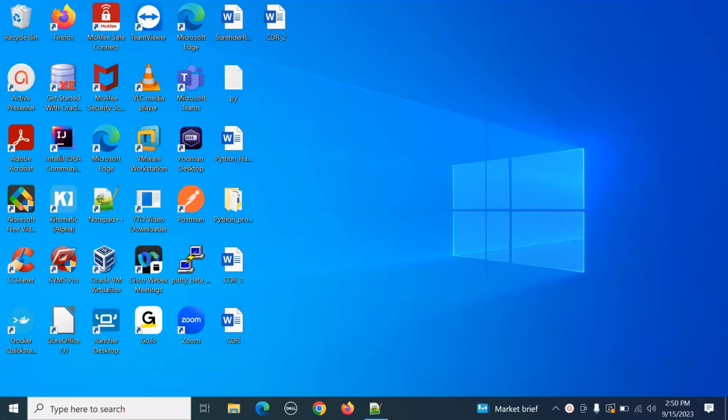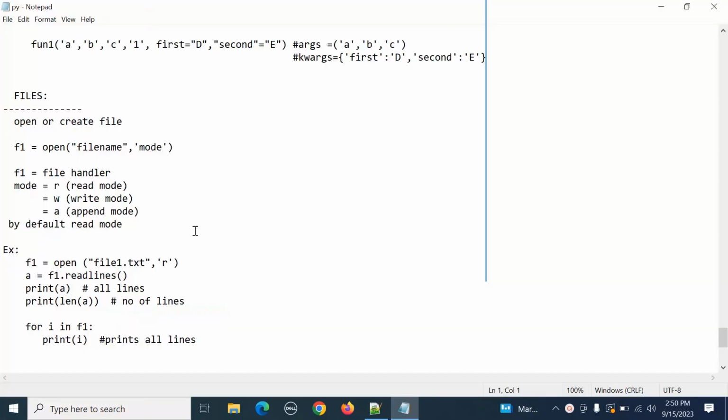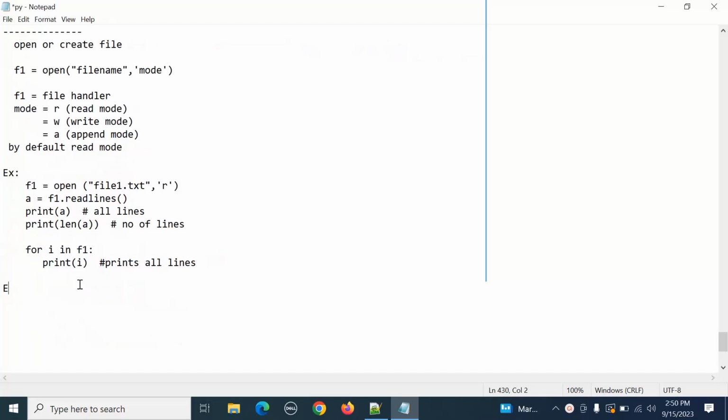Hello everyone. Yeah, continue the topic on file handling. Now we already started discussing the file concept in read mode. So now try to write one more example with a write mode.